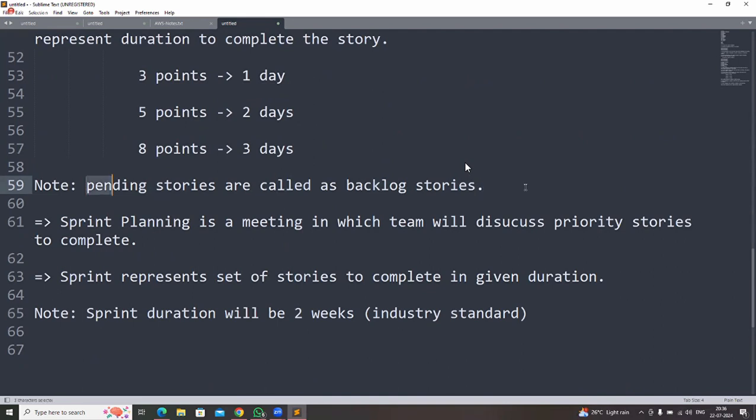So when there are stories in the backlog, we need to prioritize those stories. Story means task, the work that we have to do, right? Sprint planning is a meeting in which a team will discuss priority stories to complete. A sprint represents a set of stories to complete in the given duration. Sprint duration will be 2 weeks, guys. So for these 2 weeks, the stories we are going to complete, we will plan as one sprint.